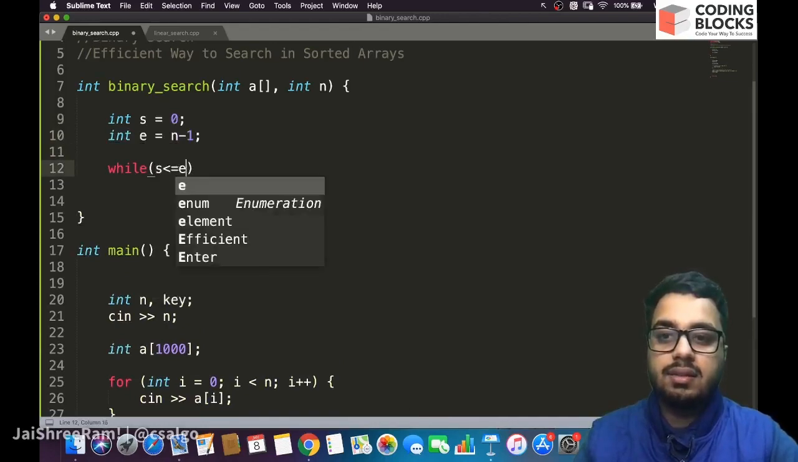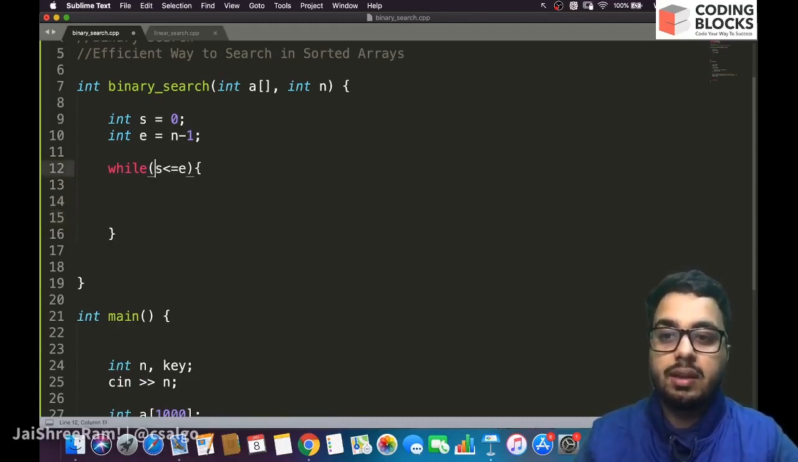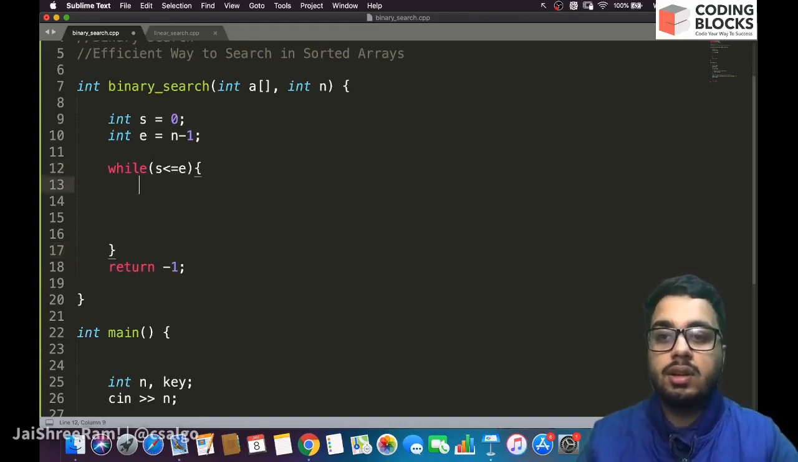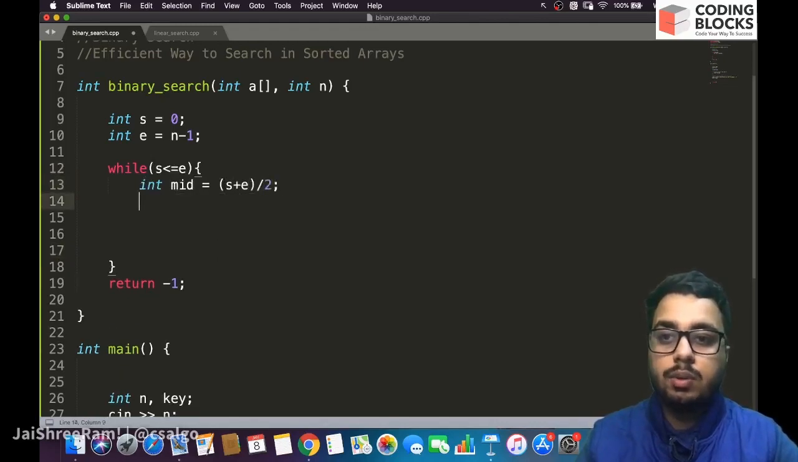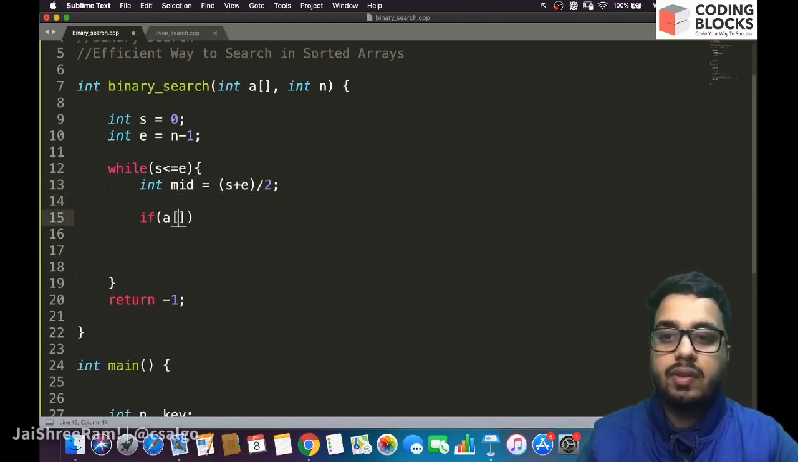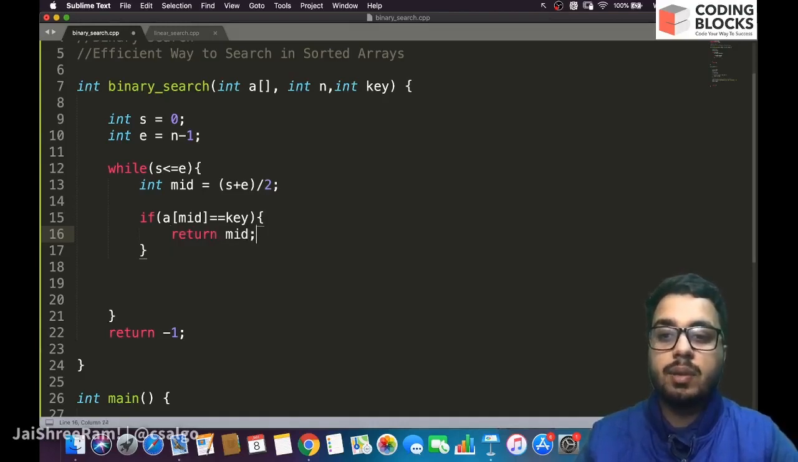While start is less than or equal to end, because once start becomes greater than end, we say that such an element is not present in the array. So we can return something to denote the element is not present. You can just return -1 if the element is not present. The first thing you will do is find the midpoint. The midpoint would be (start plus end) divided by 2, and here you compare if array of mid equals the key. Another thing you need to pass is the key. If you find the key at the midpoint, you can just say my answer is the midpoint.